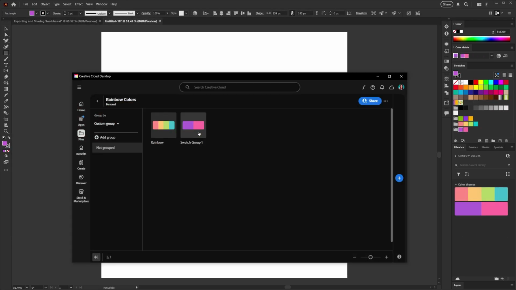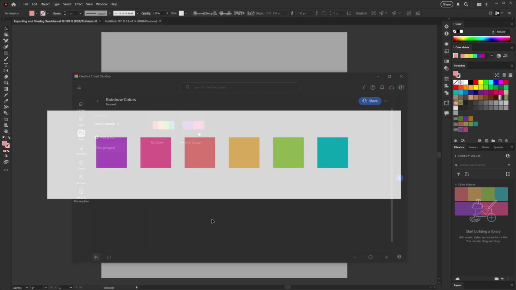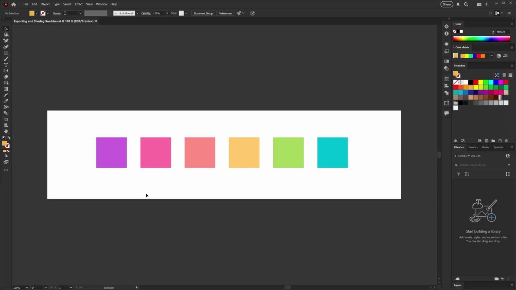In today's quick tip in Adobe Illustrator, I'm going to show you two of the best ways to share a group of colors with your clients or collaborators. So I have a set of sample swatches here, and this could be brand colors that you want to share with your client, or colors that you want to put into a color guide or share with a colleague that's going to work on the same design.